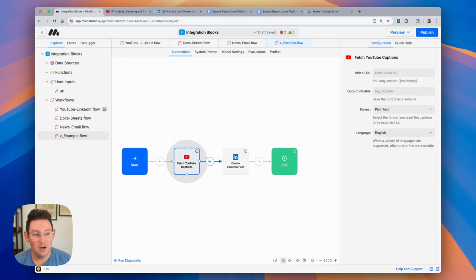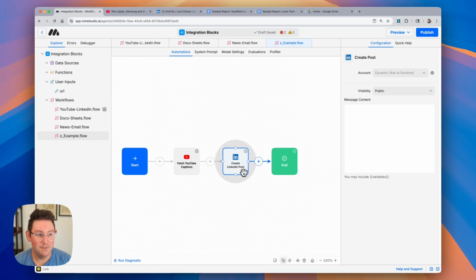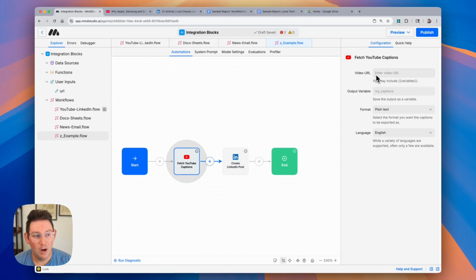So the configuration on the right-hand side is different, and that is because every block is going to require different configurations in order for you to use the block properly. So the Fetch YouTube Captions block requires a URL. We then create a variable for those captions. We can choose the format and the language, and that's all specific to this block in particular.